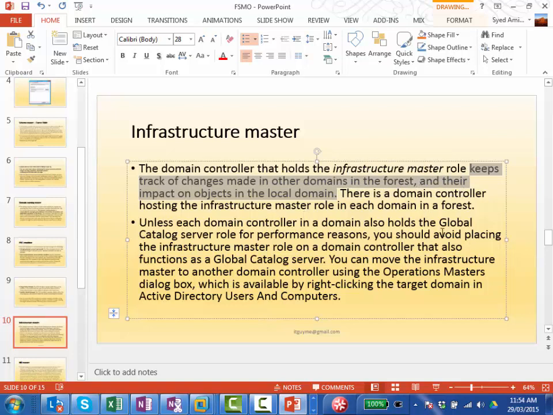So it keeps track of changes made in other domains which affects our domain. If there are two or more domains and you, as an administrator, are making changes in the other domains, what kind of change would you make in another domain that might affect your users or groups in your domain as well? We make changes in our domain, like what kind of changes? We add users to groups, join PCs to the domain, create computers, group policies in our domain.